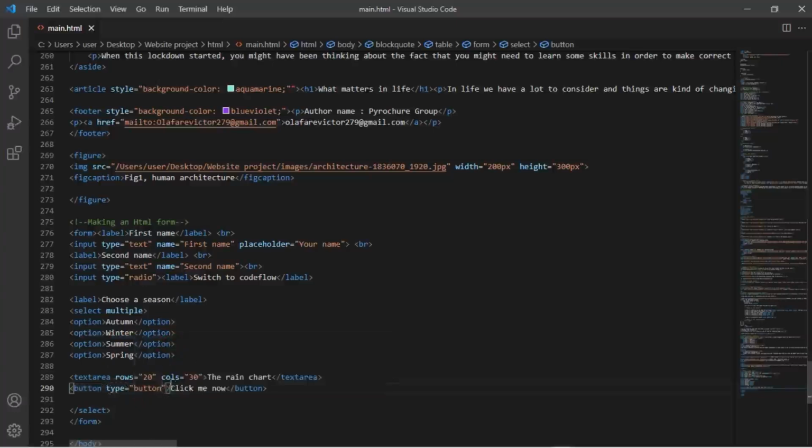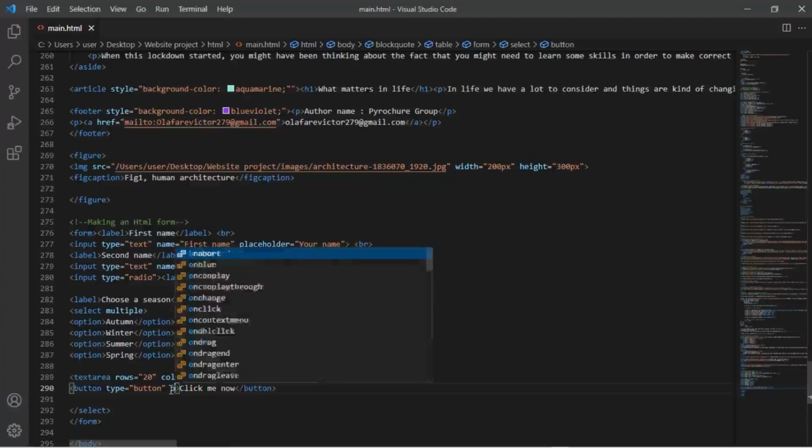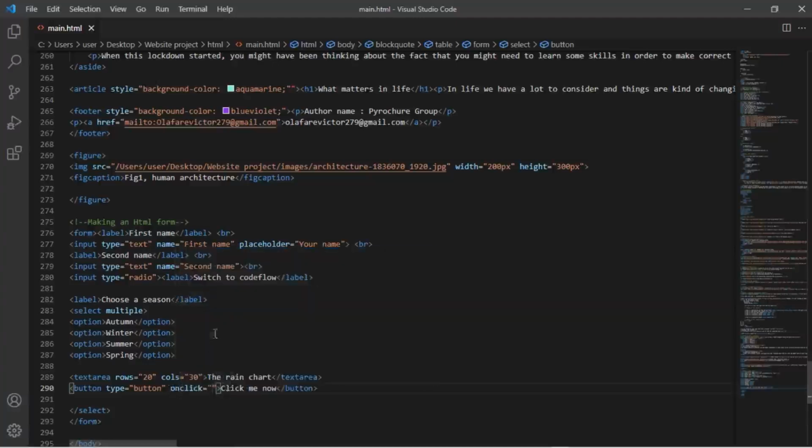But sometimes we want to type in the attribute of onclick. And for the onclick, we can create a simple JavaScript alert known as alert. Alert, and let's open a bracket like this, and we can type in hello everyone, and we can close it and close the bracket.